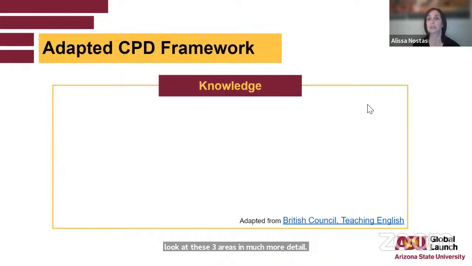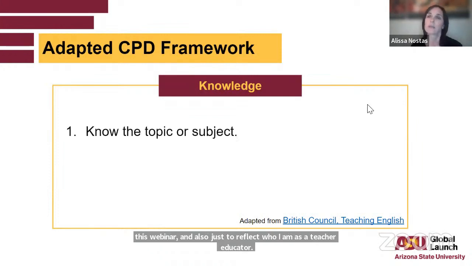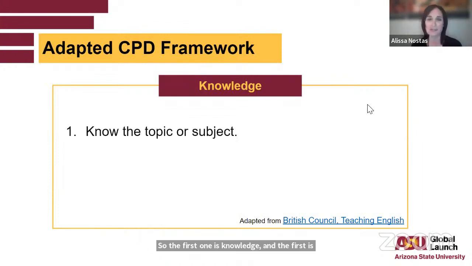The first one, again, is knowledge. I've adapted the framework somewhat for the purpose of this webinar, and also to reflect who I am as a teacher educator. The first is obviously knowing the topic or subject of the professional development opportunity. What does it mean to know the topic or subject? We need to have knowledge regarding, for example, teaching methods, assessment, the learning process, and how our students learn. We also need to be up to date on the research out there on this subject. And we need to know what resources are available so that we can point participants or teachers to those resources so that they can access more information.